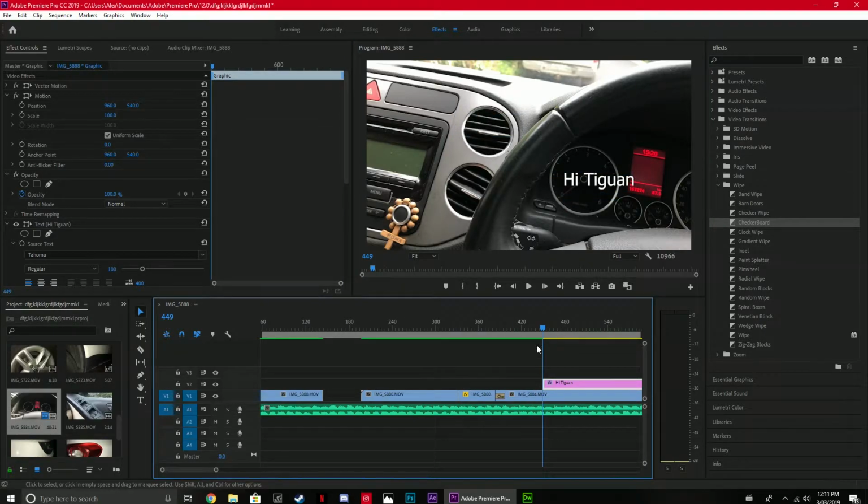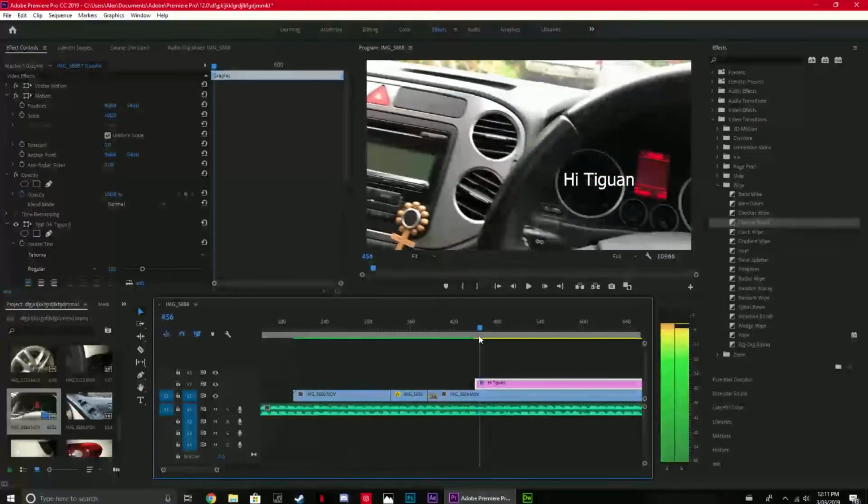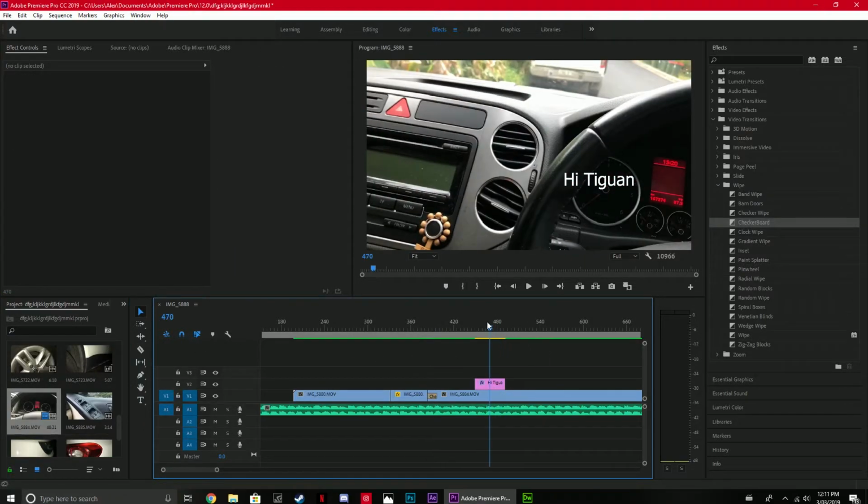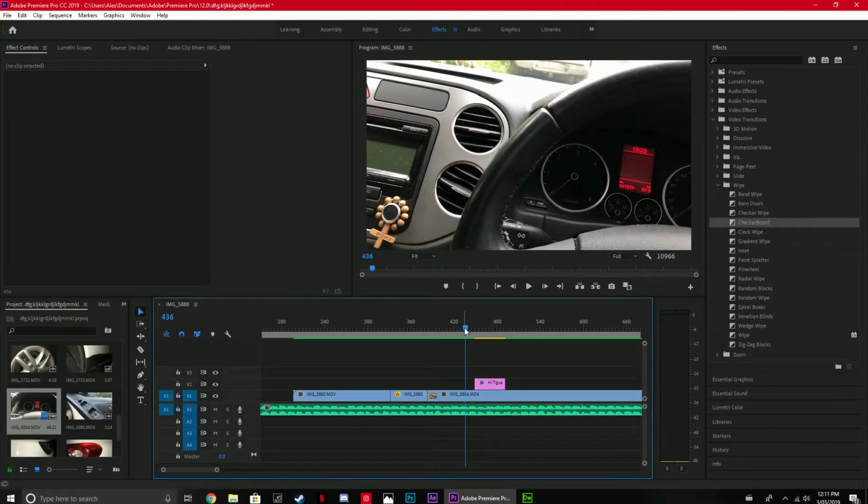And then what I want to do is just trim it to where I want it to stop. So I might just want to make it stop there, so I'll just cut it there and get rid of the rest. So now I just have it for that specific part of the video.